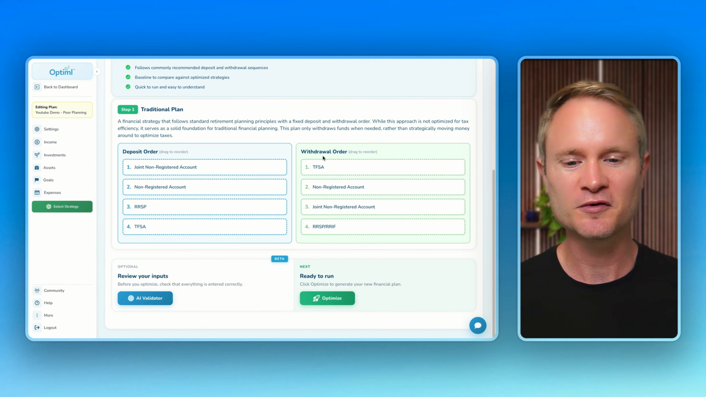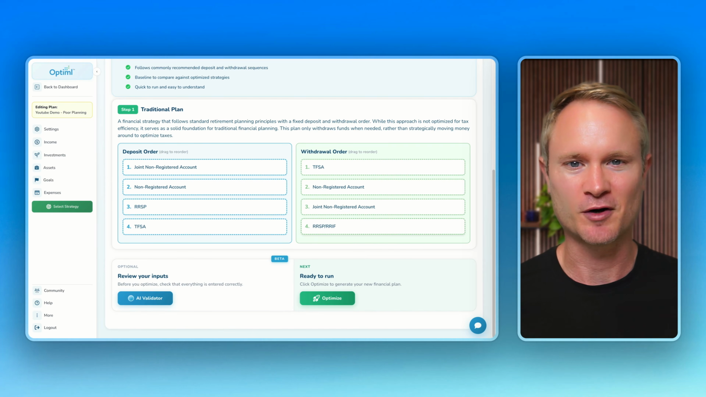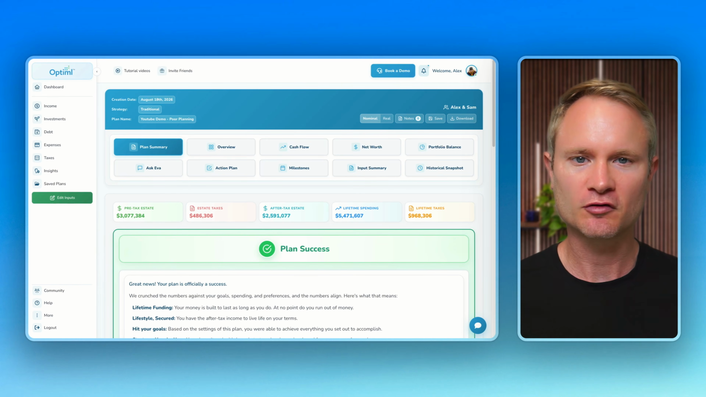Withdrawals. We're going to be withdrawing from our TFSA first, then we're going to move on to non-registered, and finally, we're going to draw down from the RSP and RIF. So let's go ahead and build our suboptimal plan. The plan's now complete, so it was a success, but now we're going to make it even more suboptimal.